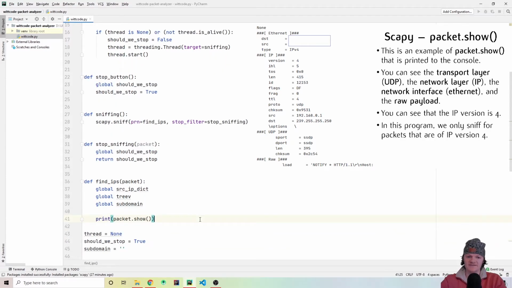Now we can work with these packets. So the first thing we want to check for is if it's IPv4 versus IPv6. If it is IPv4, the packet will have the string IP in it, and if it is IPv6, it'll have the string IPv6 in it. So we want to check for the string IP. If it is present, then we want to get the source IP and destination IP from this packet.